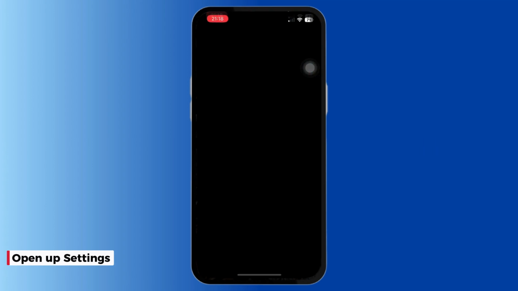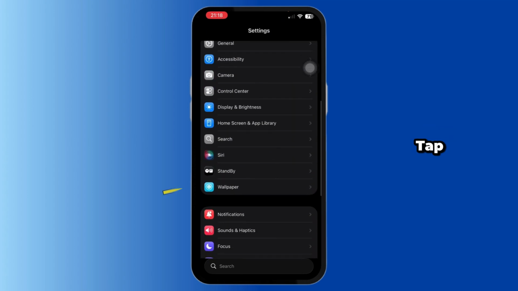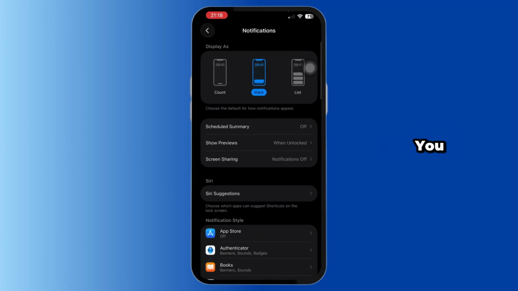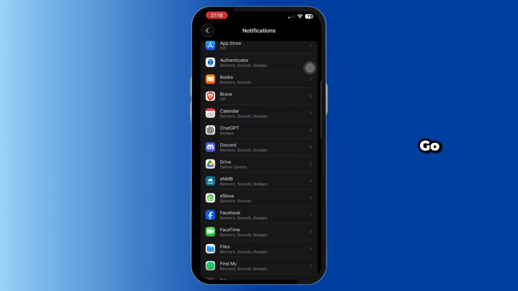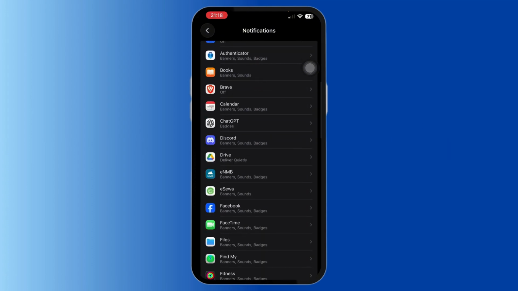Open up your settings app. Inside, scroll below and tap on notification. Here you will be able to find the list of all your apps. Go ahead and simply tap on messages.